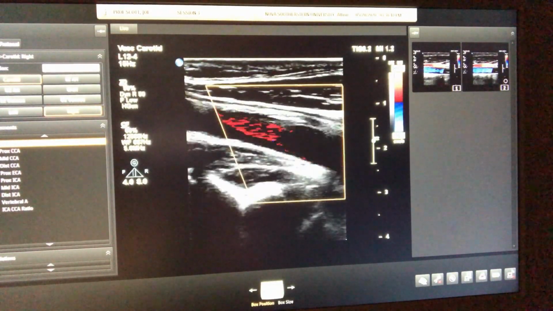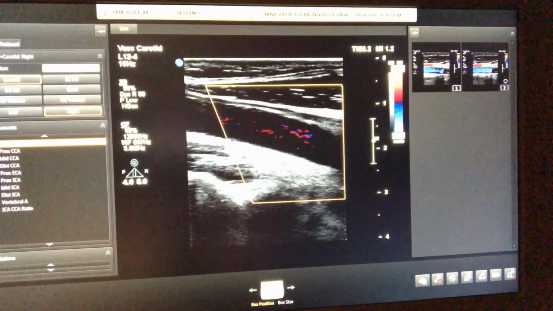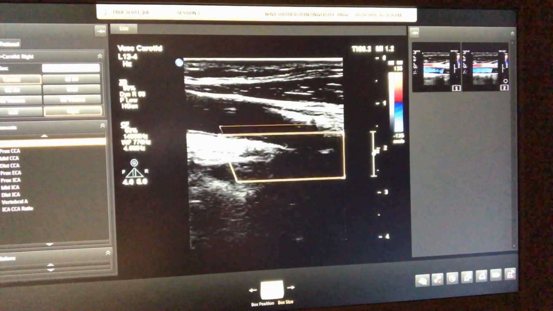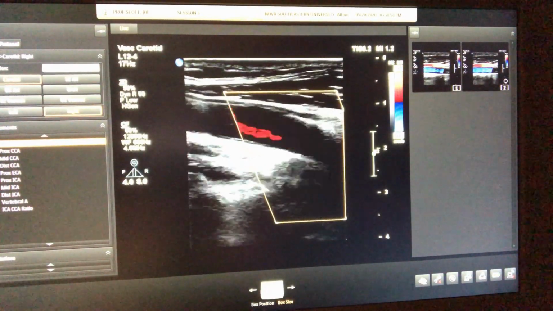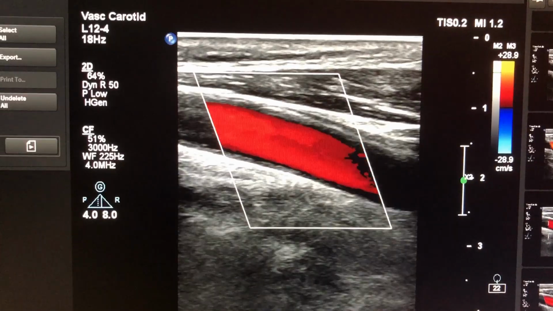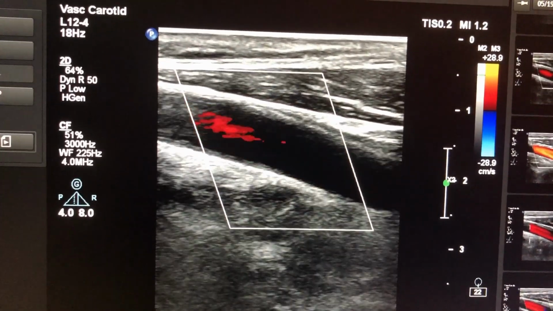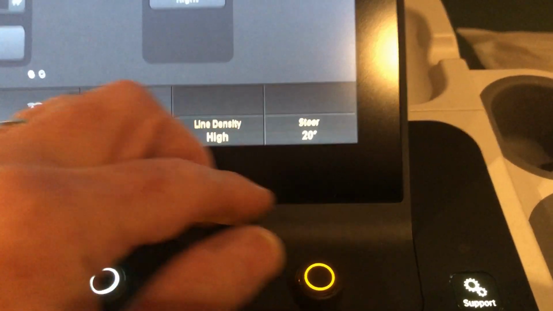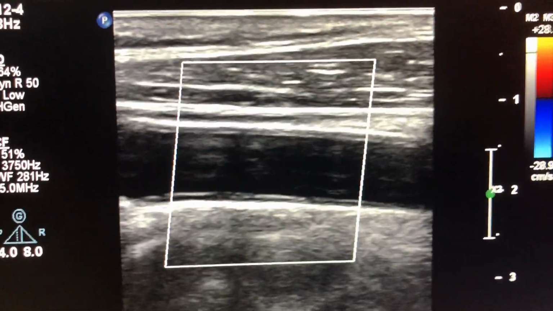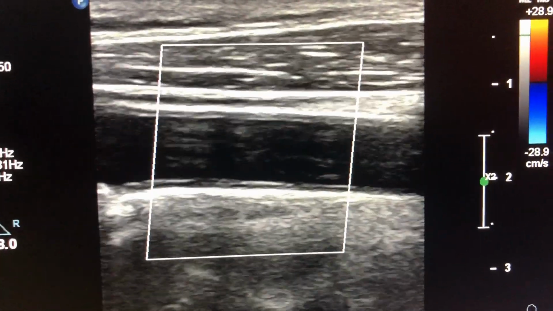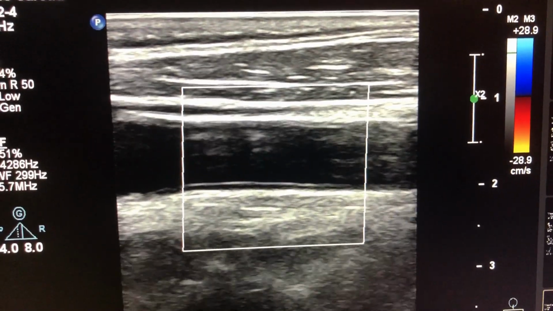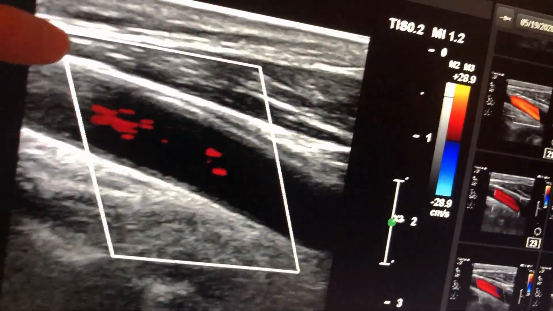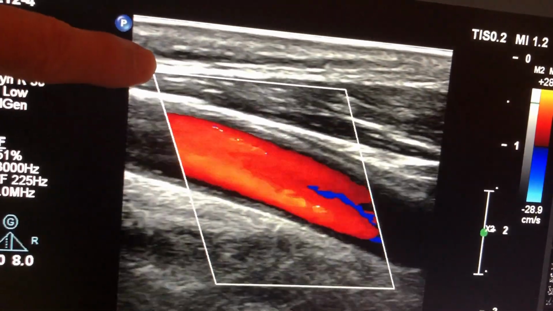You can change the size and position of the color box using the trackball and the trackball keys. You can also change the angle of the color box using the steer control. The color box must be angled correctly to get good color imaging. You don't want to be 90 degrees to flow. That's the worst. You want to be at a sharp angle to flow. Remember, this is your transducer right here, this pointy part.